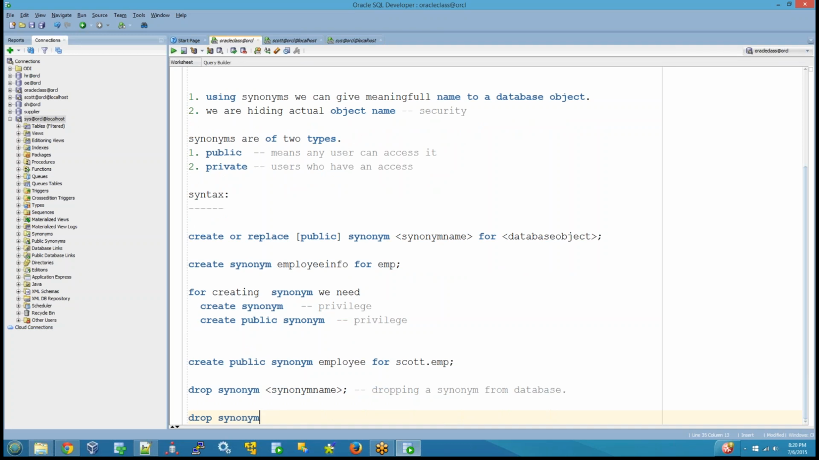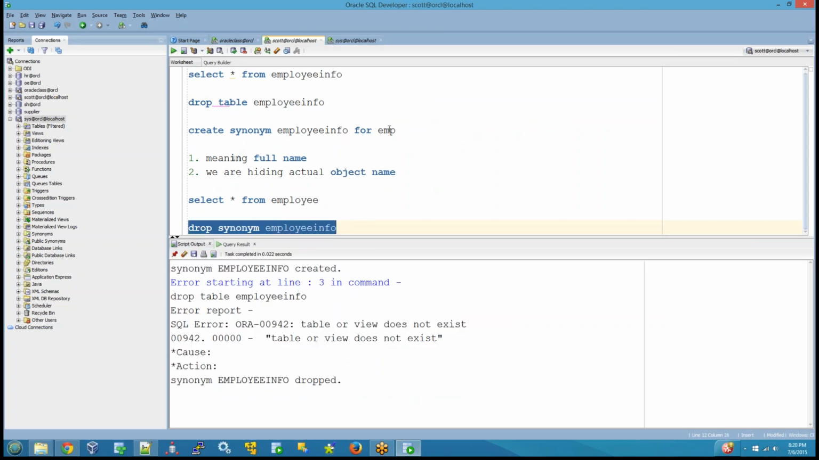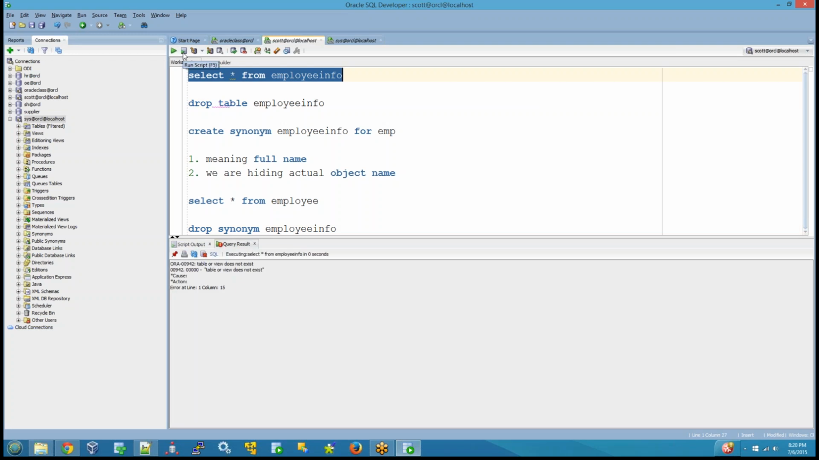So drop synonym employee info. That is a synonym is dropped. So I'm dropping the synonym from Scott because I created it from Scott. So the drop synonym name in my employee drop. If I execute this one, it gives the tabular view does not exist because we dropped that synonym.